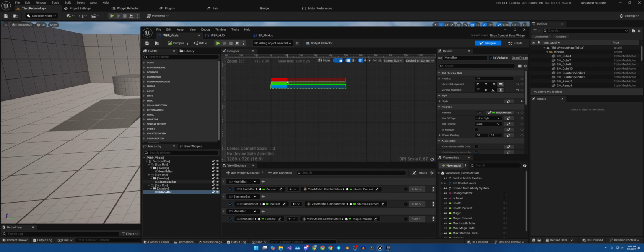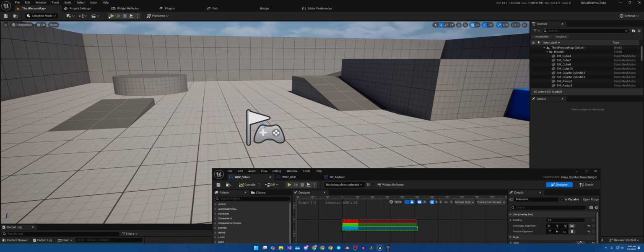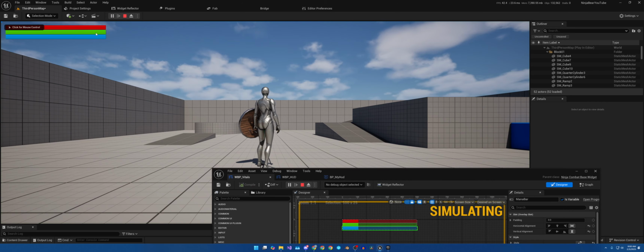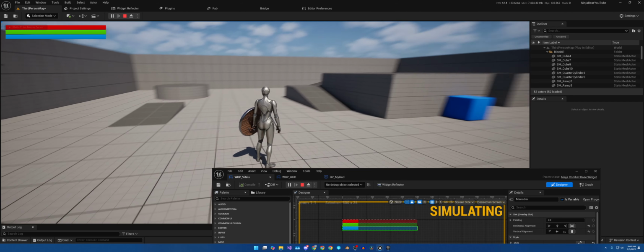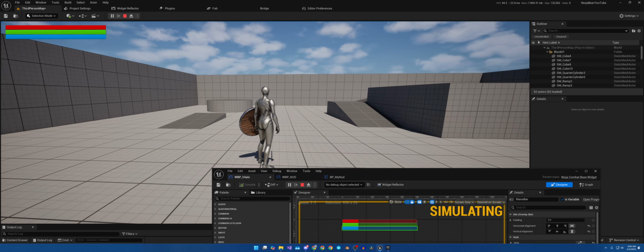Now, if you recall, the vitals are only here at like, roughly 20%. Now, when we hit play, if all worked, it is now at 100%. And that, ladies and gentlemen, is how we get our vitals HUD widget set up.